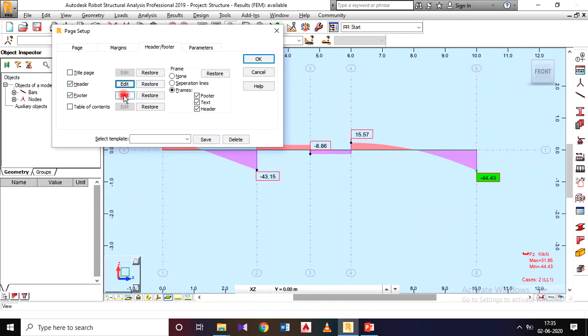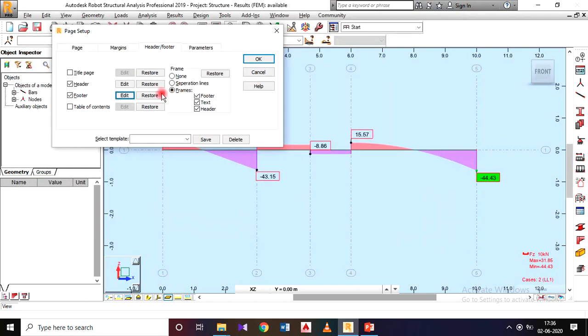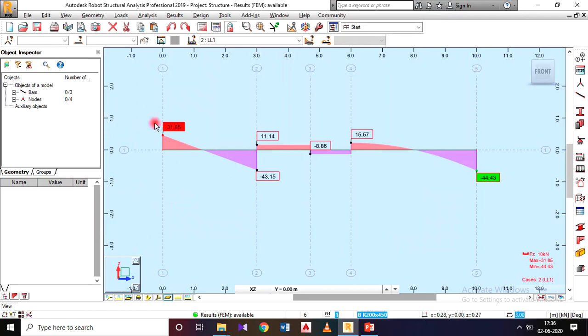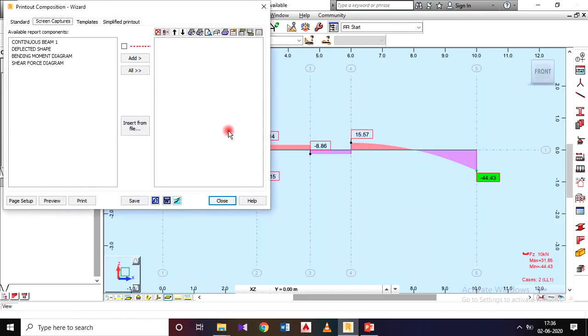Footer, now if I click on the footer, it is showing the date. Okay, I need the date also, and page number I need. So I don't want to change any settings in that footer. I will just close it. After that, press OK. Now go for the file, then print composition, select that one.